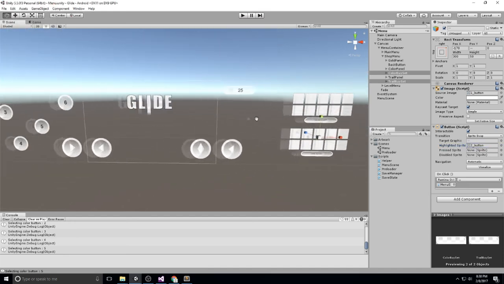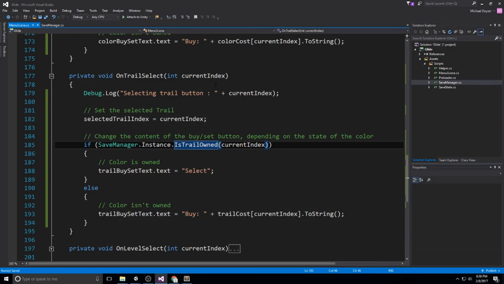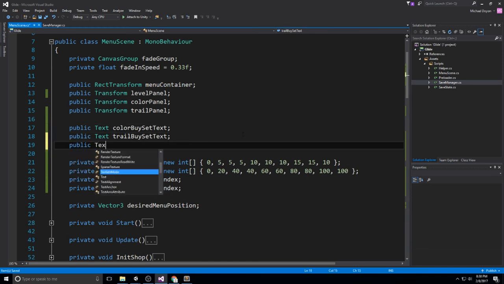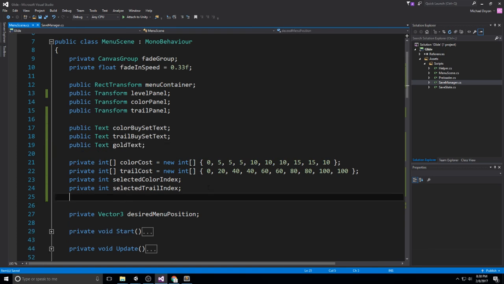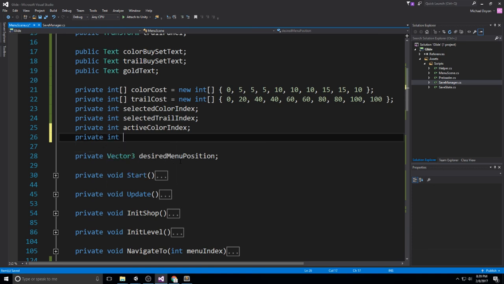We have these new things on the screen, and we actually need to connect them right now. So what we're going to be doing is let's open up the menu scene really quickly and start inputting those. So at the top here, under my color by set and my trail by set, I'll be using a new text component. This one is going to be the gold text. There is also 2 new int that are going to be part of this scene, and they are going to be the private int active color index. So that's what I've mentioned in the last episode, and also private int active trail index.